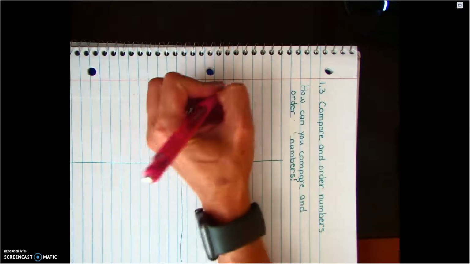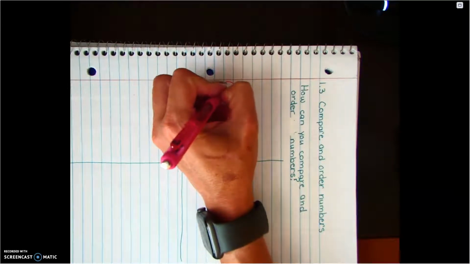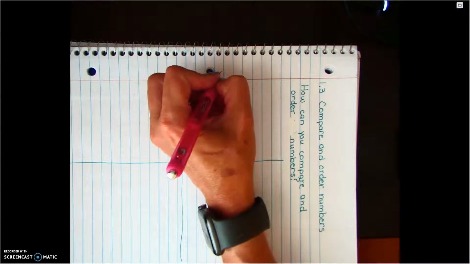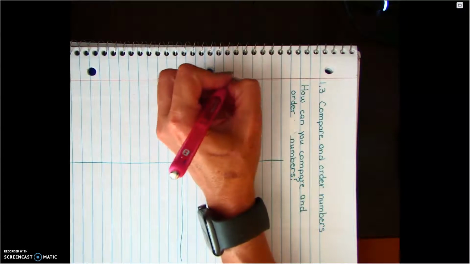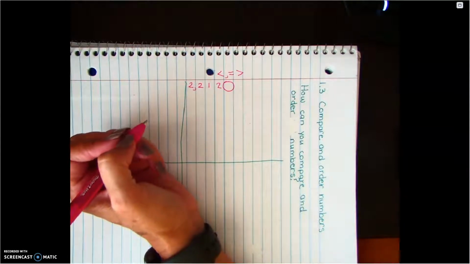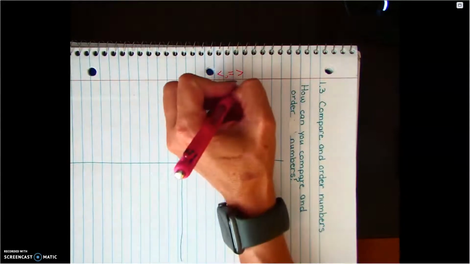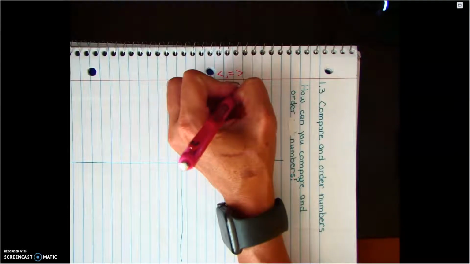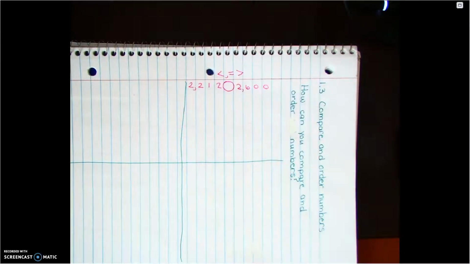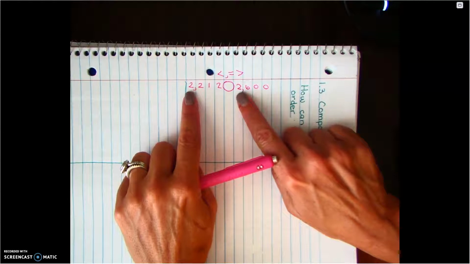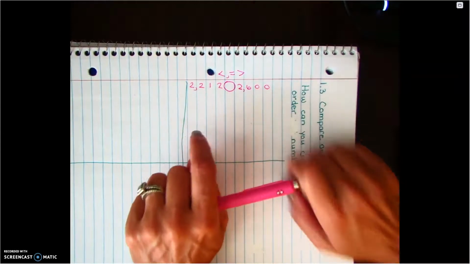I'm going to do 2,212, and then I'm going to put a circle here, because in this circle we're either going to put less than, equal to, or greater than. We're going to use one of those symbols, and we're going to compare it with the number 2,600. Alright, so when you're comparing the numbers, you want to start from the biggest number here and see if it's the same, but sometimes that's hard to see.